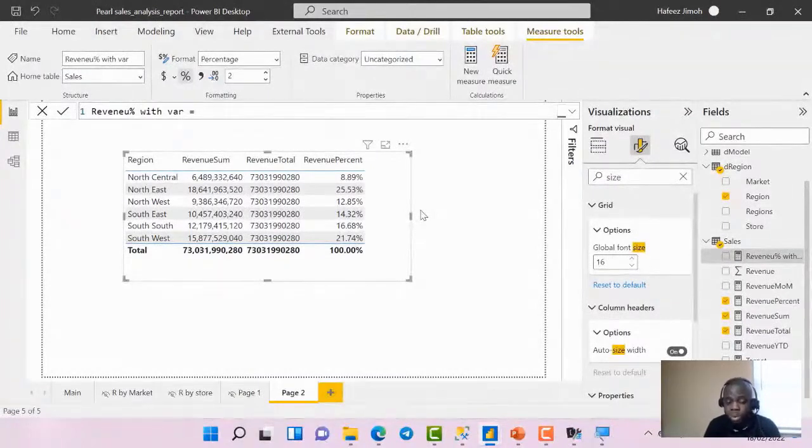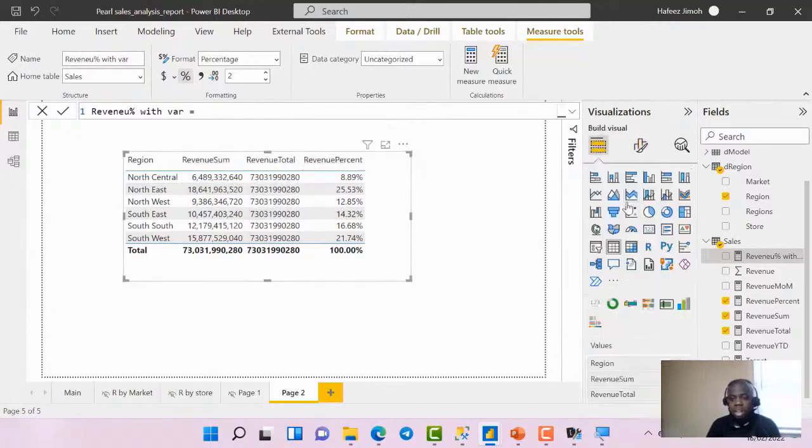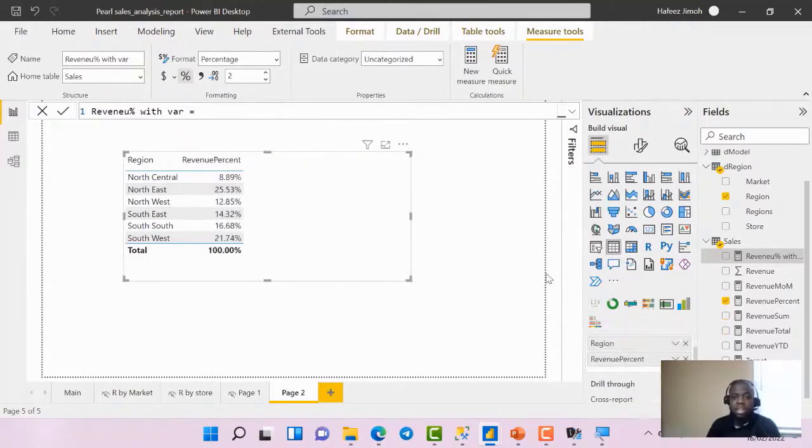You don't need to present your work with a table, but use a table to first of all say, okay, is the formula I've written correct? So it allows you to validate first, then you can convert that table to whatever you need it to be. So for example, this is table first. I'm very sure that this revenue total is dividing this revenue sum by revenue total. So what I could do instead is, I don't need this revenue sum, I don't need revenue total. I can convert it afterwards to any visual I want.